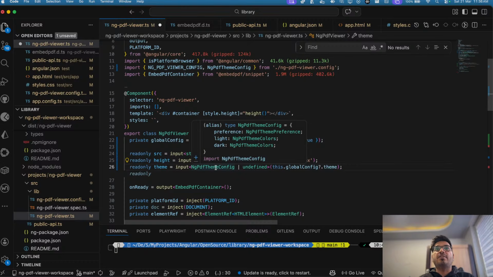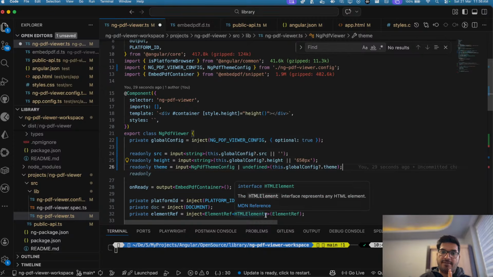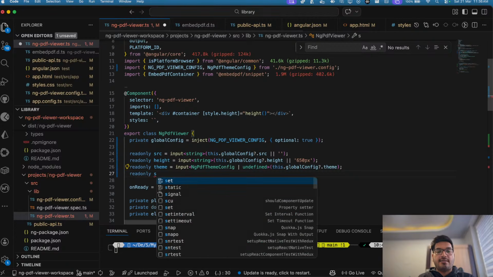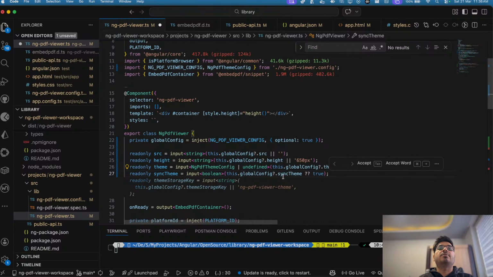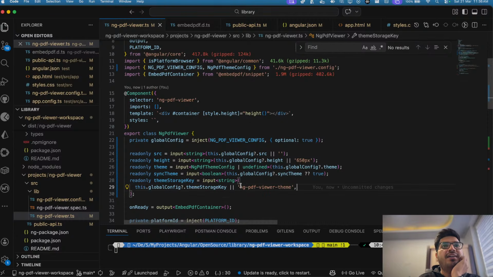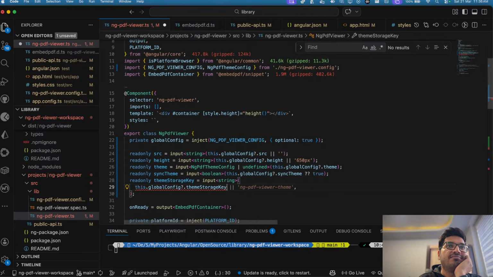So you have ngThemeConfig, which is basically your preference, your light and dark mode. Don't worry, you can also pass just preference, because light and dark is still going to be optional. Now you can have an additional option called syncTheme, and you can get this boolean value. Initially it will always be true, and then you have themeStorageKey. I don't like this, because the user has to pass this for sure. I don't know.